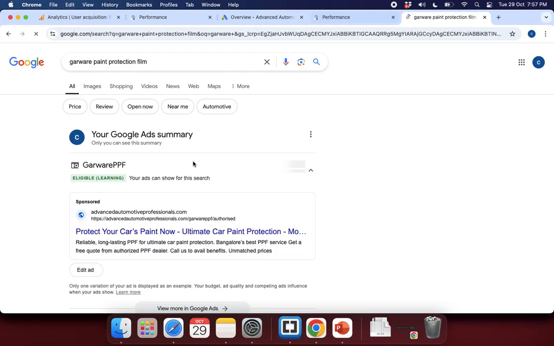So now this is not showing up, but how do we understand why? Here there is something called ad preview and diagnosis. You can check it here. Sometimes you will be running ads in the USA while sitting in India. If you have to understand if your ads are showing up in the USA, you can use this tool called ad preview and diagnosis. You put in a term like car protection film, Bangalore, mobile, everything. You can see desktop also.